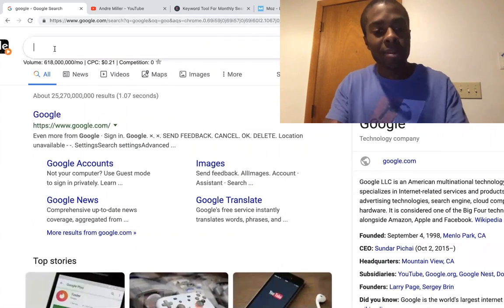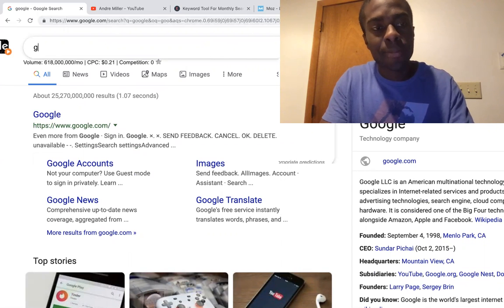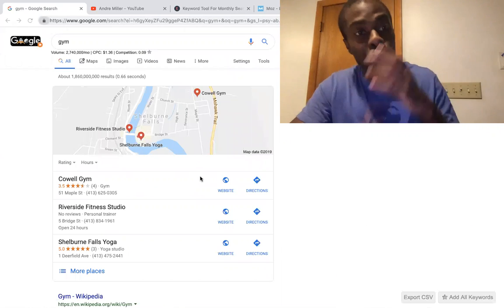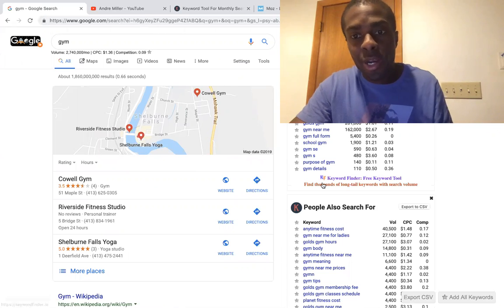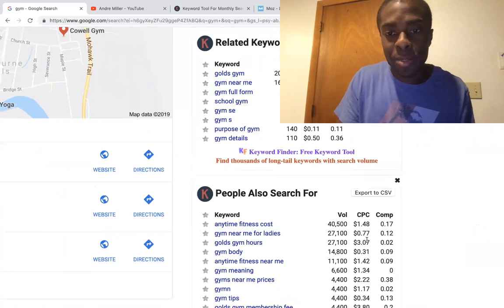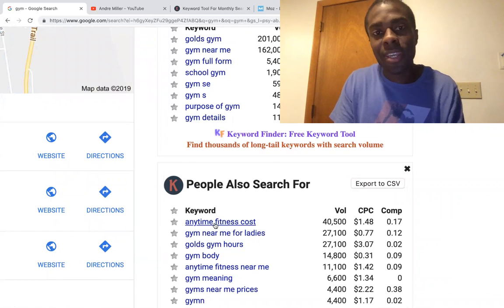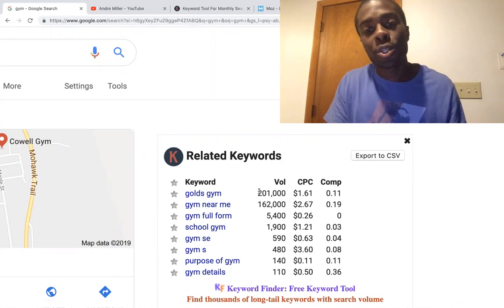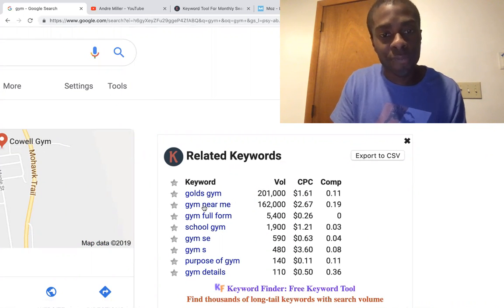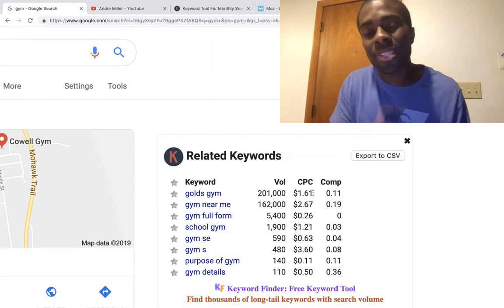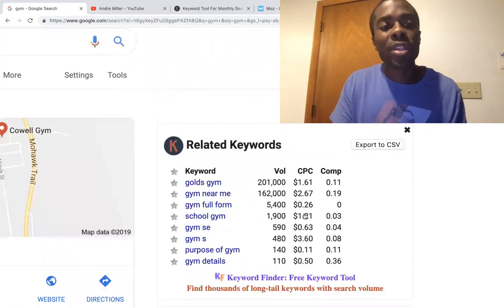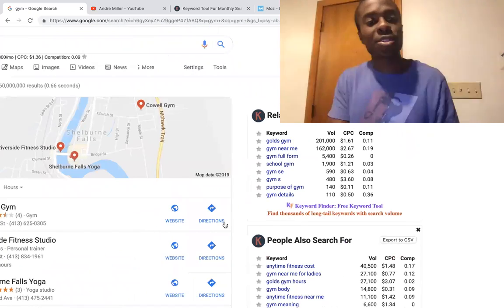So if I type in, let's say, gym. All right, let me type in gym. It will then show up like the closest gym. So if you look right here, over on the right hand side, I'm just going to zoom in so you could see that. What I'm talking about is Gold's Gym, there's over 200,000 people searching for this. Gym near me, over 162. So it shows you the competition, it shows you the CPC, and it shows you everything. So this is a great tool that you can use when you do this method that I'm going to share with you. So let's just dive into it.